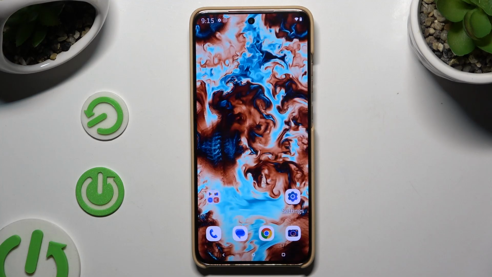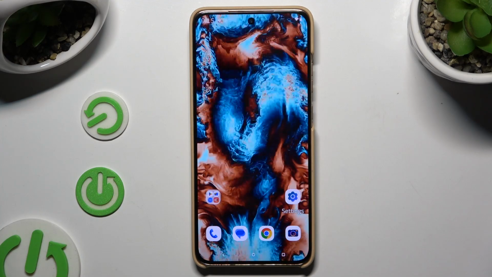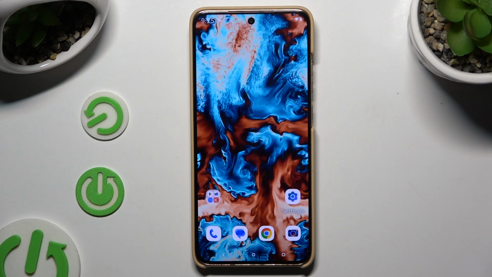In front of me is Motorola Moto S50, and today I would like to show you how you can manage apps permissions.